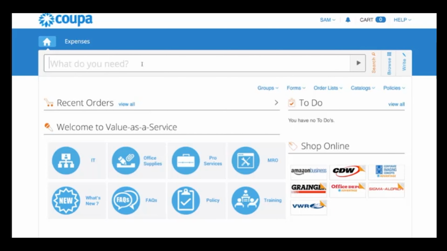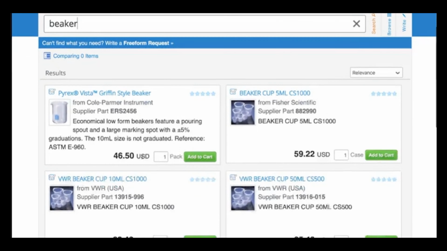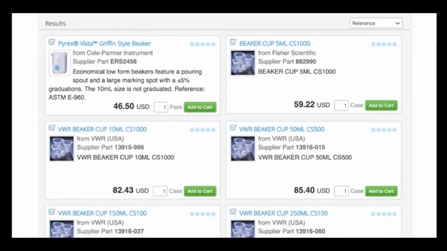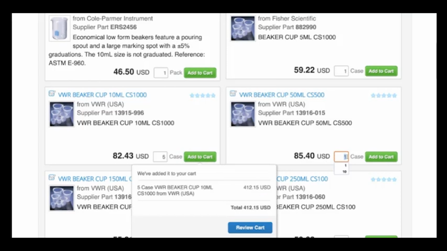For this example, Sam needs some chemical beakers for a research project. He can type in beaker and hit enter, and he's presented with the items that have been centrally negotiated on his behalf for his company. Sam looks through his options and sees the 10 milliliter beaker that he needs. Procurement is now as easy as online shopping. Sam simply adds 5 cases to his online shopping cart. Then he can add 5 cases of the 50 milliliter beakers to his cart as well.